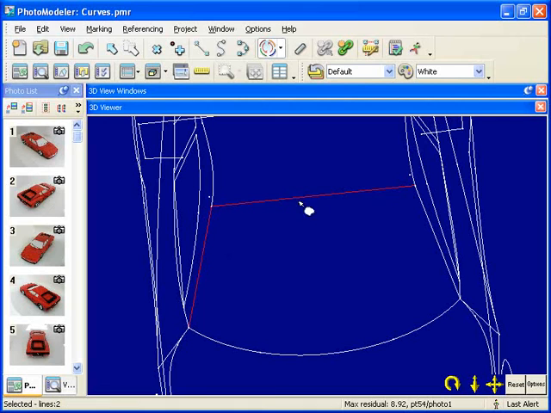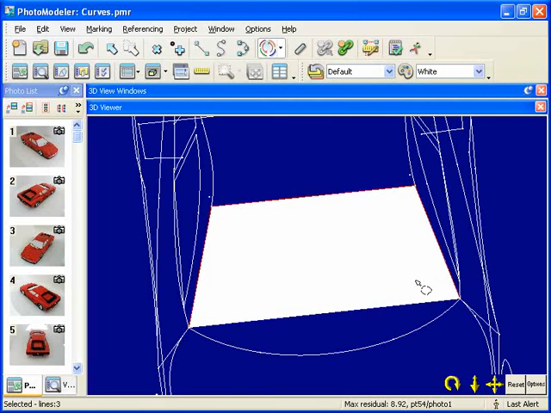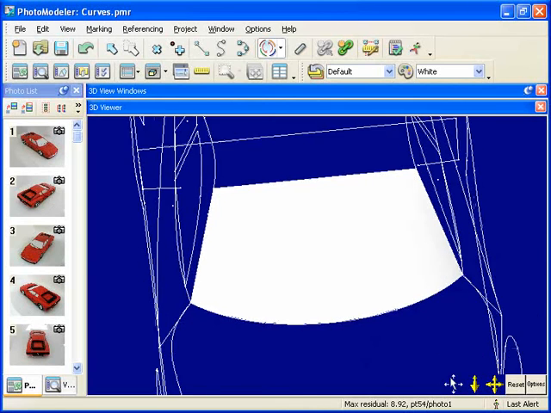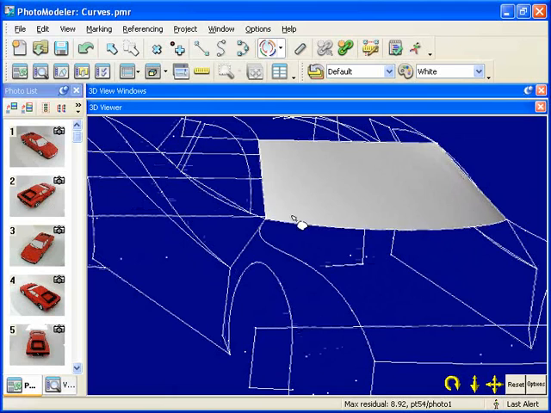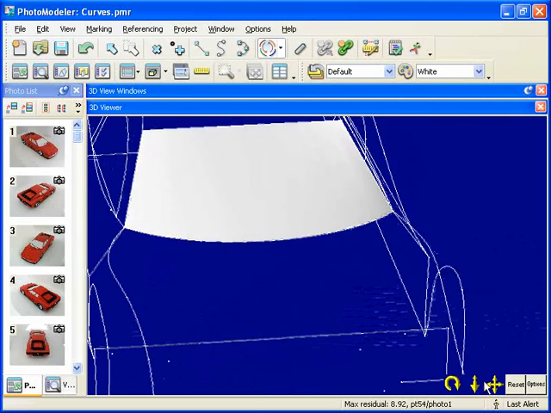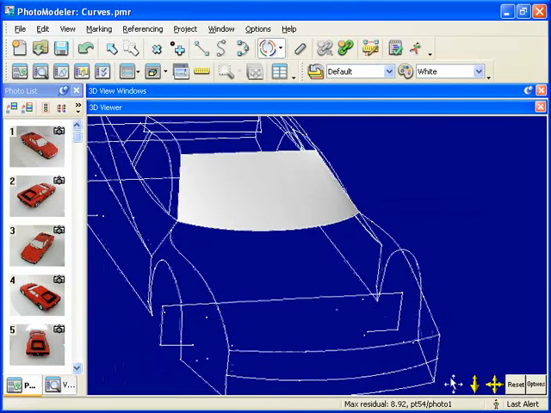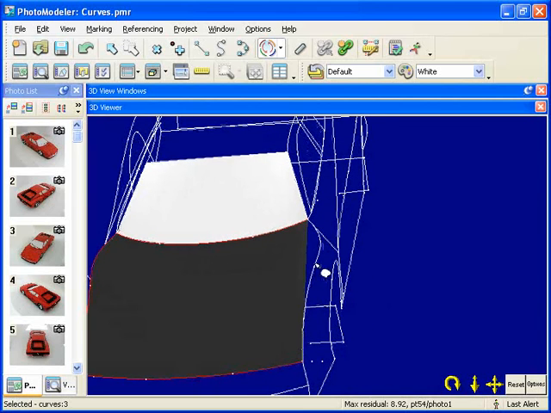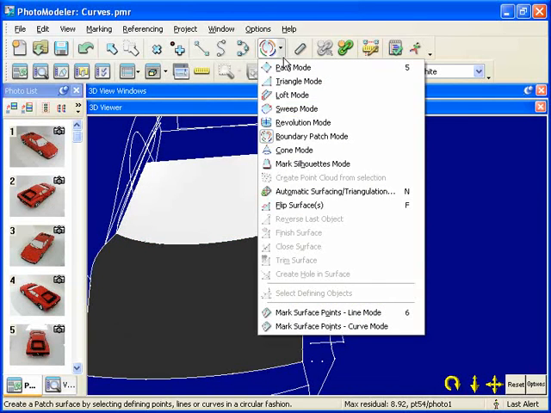We use the 3 lines here. It draws the surface, but we want to complete it with this 4th curve. When the 4th curve is added, the surface completes, giving us a nice surface with the boundary of those 4 items. We'll do the same for the hood. One, 2, 3, 4, and then flip the surface.